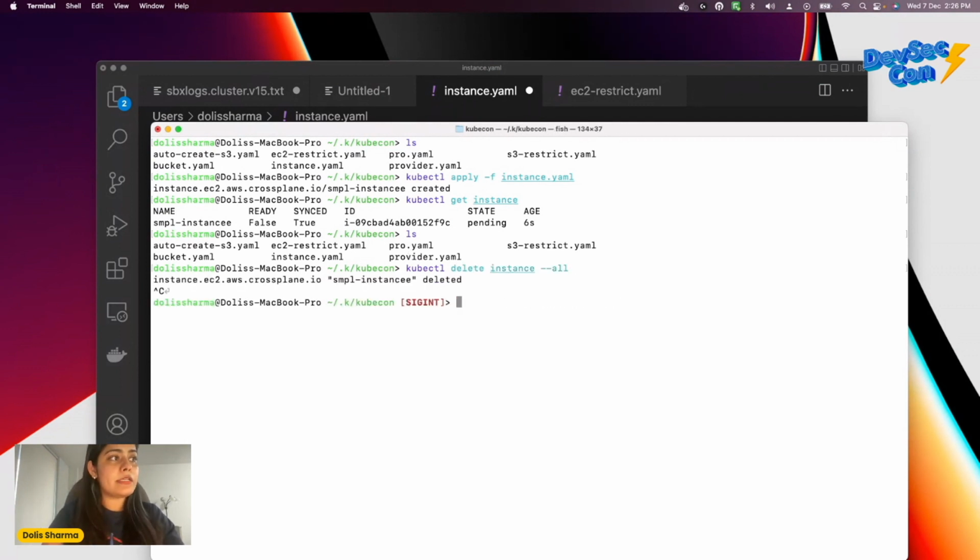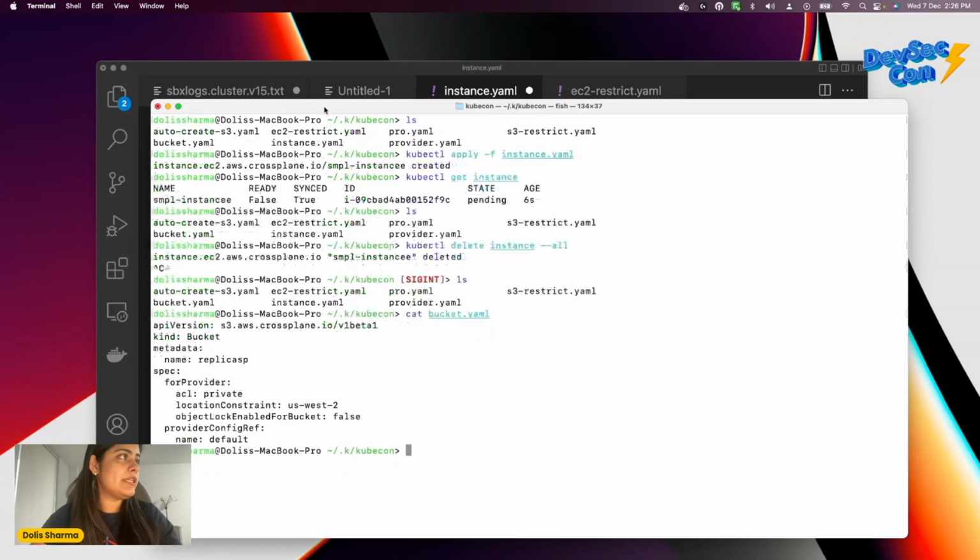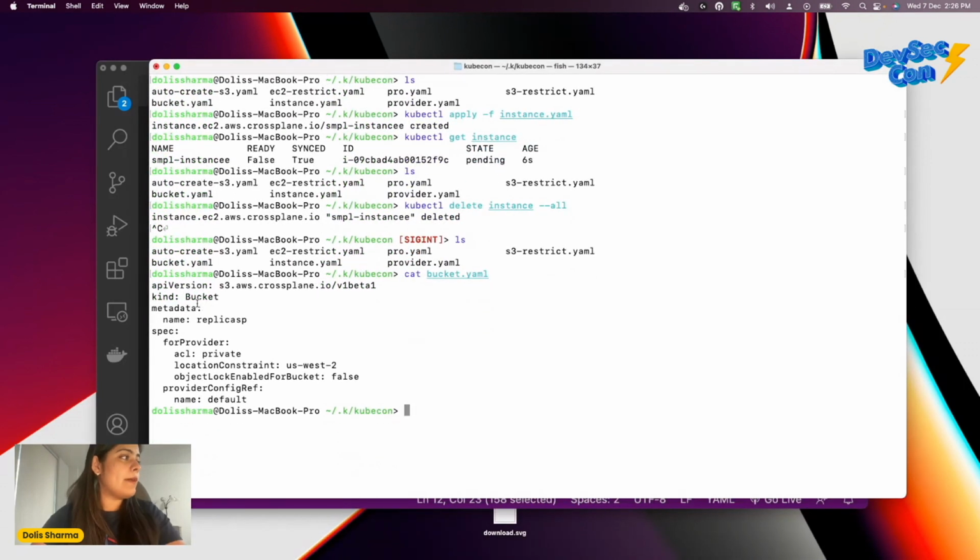In a similar way, you can also create an S3 bucket, and the YAML for this is over here. So you'll see here what a bucket YAML looks like, and I've specified my region over here. I've specified if you want to block public access and all the settings and configurations you do when you do it manually. When you create an S3 bucket, this is all possible by your YAML file.